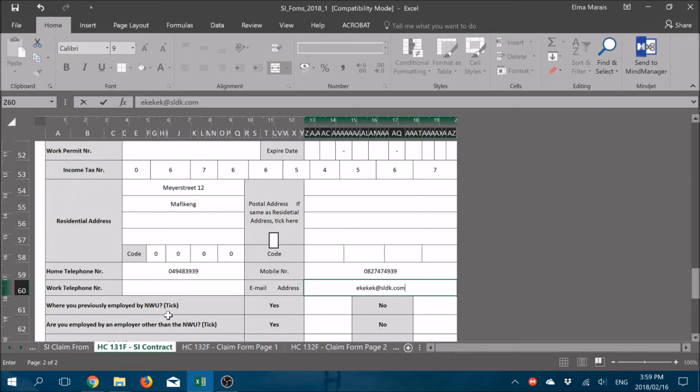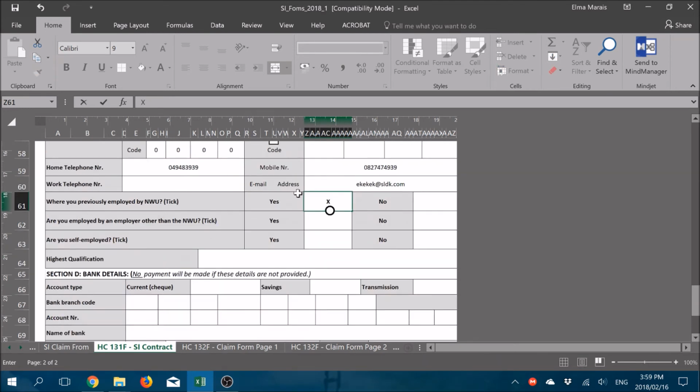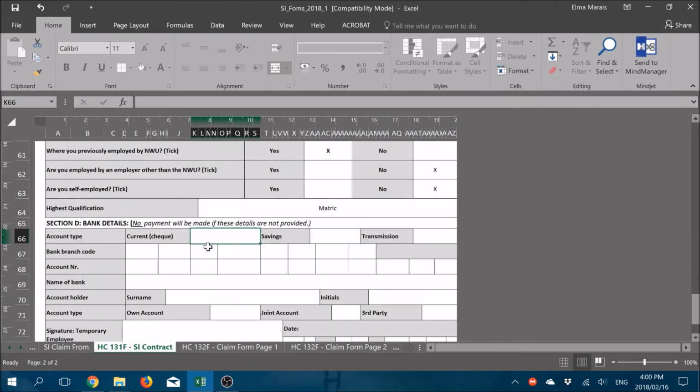Then you need to say if you were ever formerly an employee of the university. Let's say, for instance, last year you were a facilitator. You need to put in the X there. Are you working in any other place? I am not, for this instance. And are you self-employed? No, I'm not. Highest qualification. As I said, I'm an undergrad, so let's say my highest is matric. Then you need to go in what type of account you have: cheque account, savings account, or transmission.